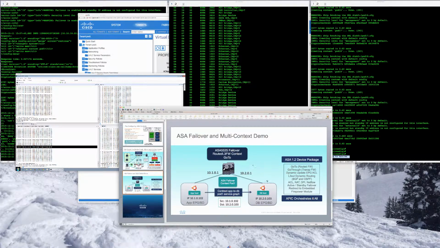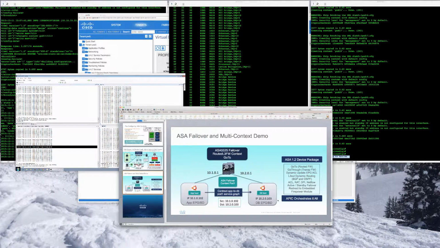So I hope this demo was useful for you. We had showed you how to deploy failover in multiple contexts in your ACI fabric as layer 4 through 7 device firewall, leveraging the service graph and ASA device package.